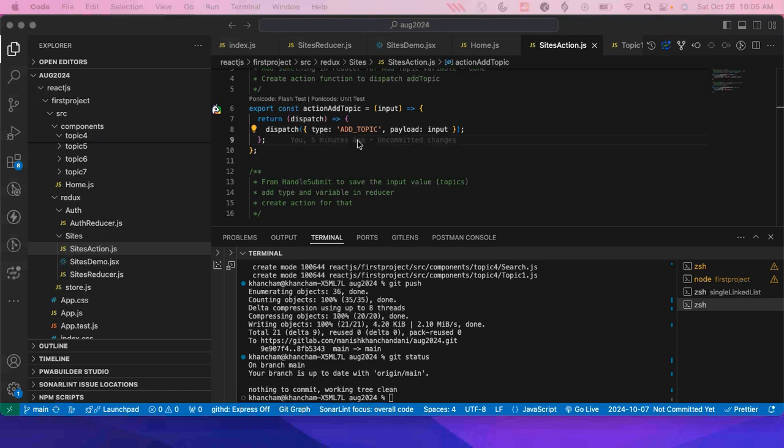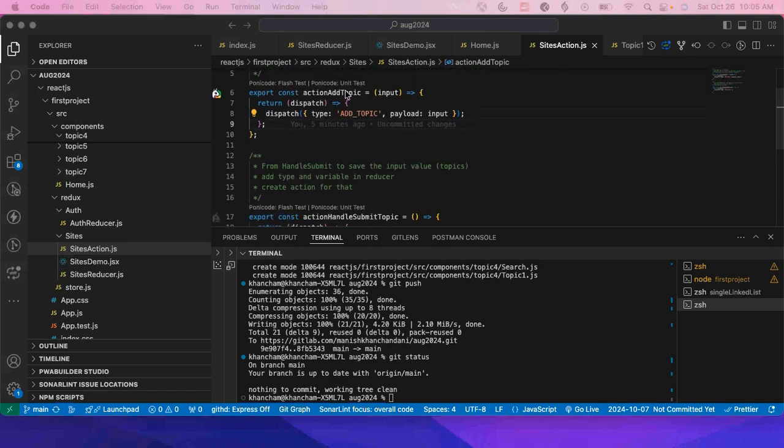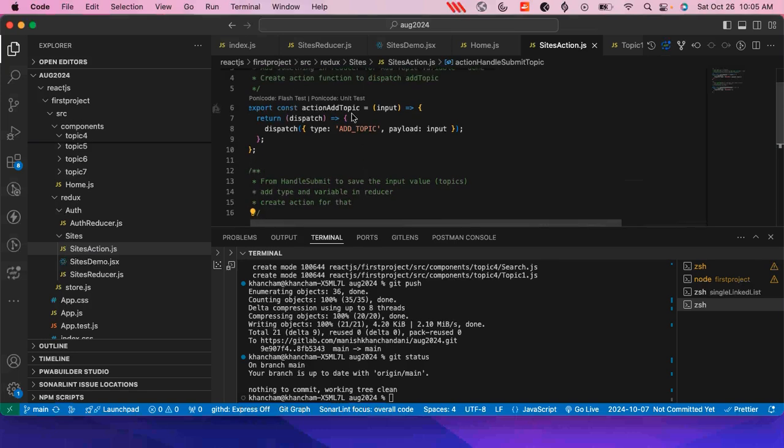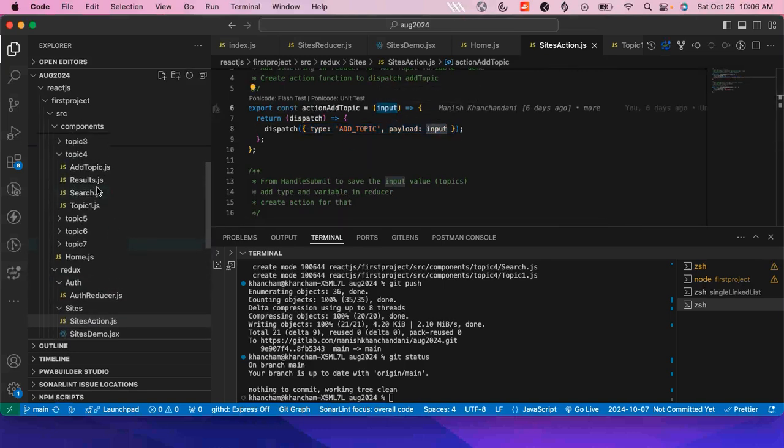So last time we did this action, and I did two actions. One is add topic and submit topic. When I call the add topic, I send the input, and it calls the dispatch, and this part goes to the reducer. And this input is nothing but what the user will type.